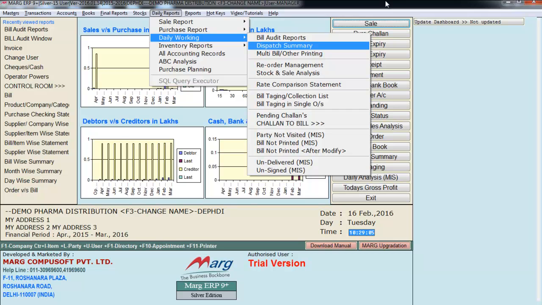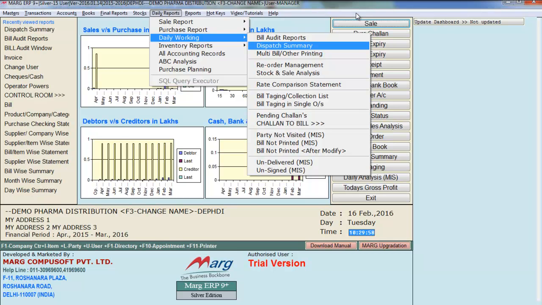Next is dispatch summary. Through dispatch summary, you can generate an item wise summary through which you can easily dispatch stock or items from your godown. Suppose you had created 4 bills and according to those bills you have to deliver those products to your customer. With the help of dispatch summary, you can easily remove all the stock altogether from your godown and deliver it to your customer. This is an item wise summary which helps you in picking items.